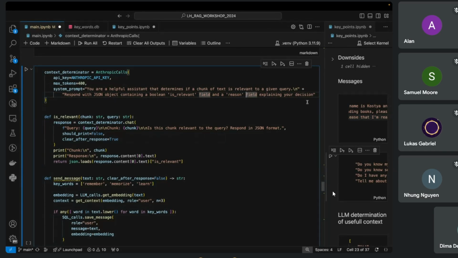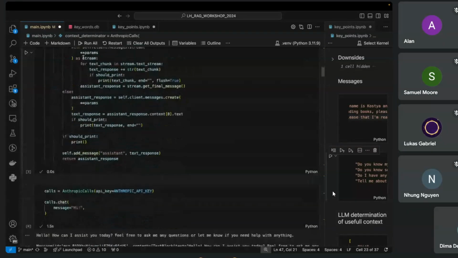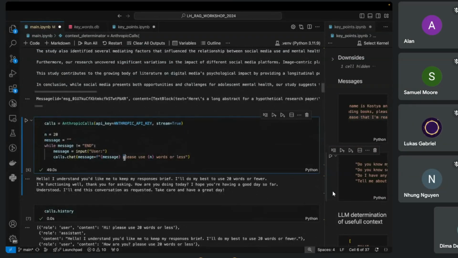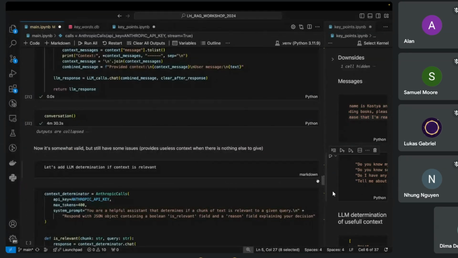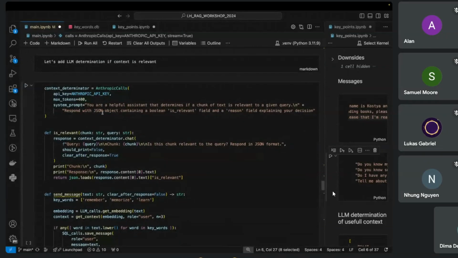Actually, this also is a good place to apply the technique I showed you at the very beginning. The technique is to say something like "please use n words or less" so you have a smaller context. In our JSON object we'll have only the Boolean is_relevant, and a Boolean is just one word, so it's perfectly fine to restrict its answer to something like 20 words. So you'll not use as many tokens as you can.